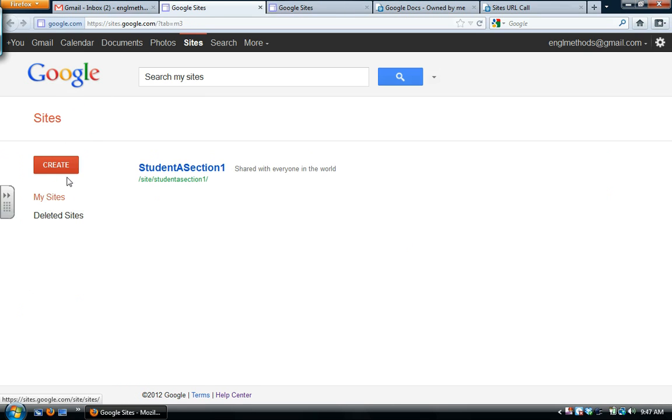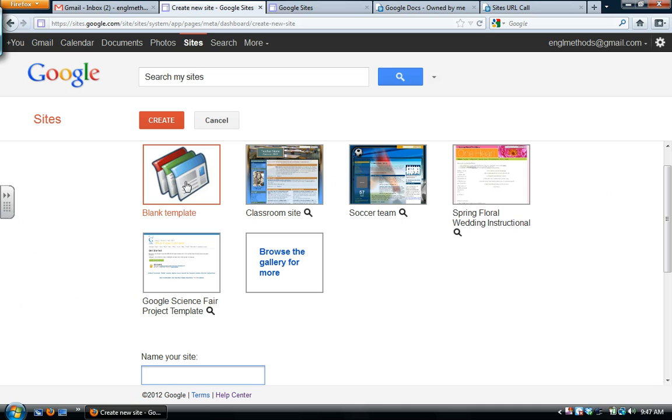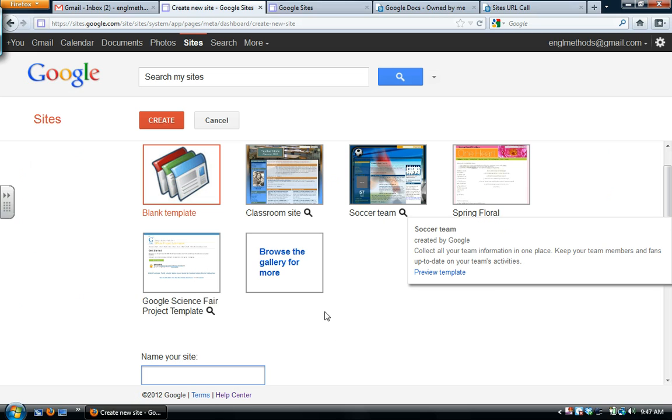Once into the Google Sites option, they'll have the ability to create a site. For that, students will select a blank template. A prefabricated template creates some issues as far as new page creation, which we'll get to in a second.